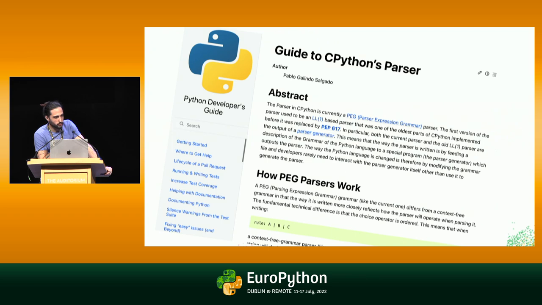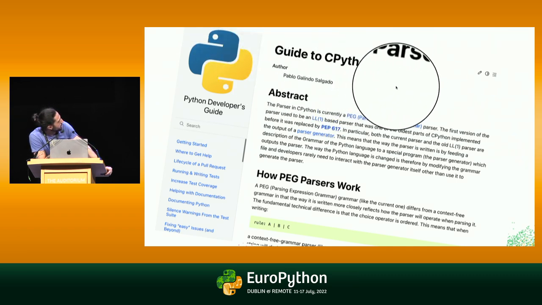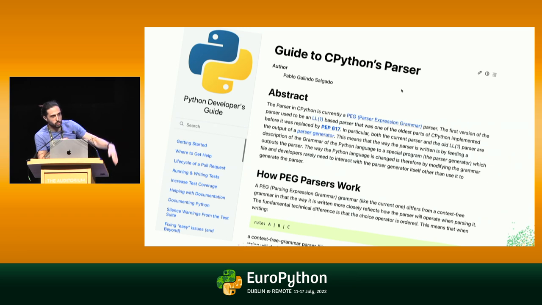Cool. So the first thing that you can do if you want to get your hands dirty is that you may be able to say, okay, I want to add a bunch of new syntax errors. So I wrote this big, big document in the Python developer's guide. It's devguide.python.org or something like that. If you search in Google for devguide Python, you will find it. And here you have this nice document called Guide to CPython Parser. This is a very technical document, so if this is not your cup of tea, you don't need to go through it.